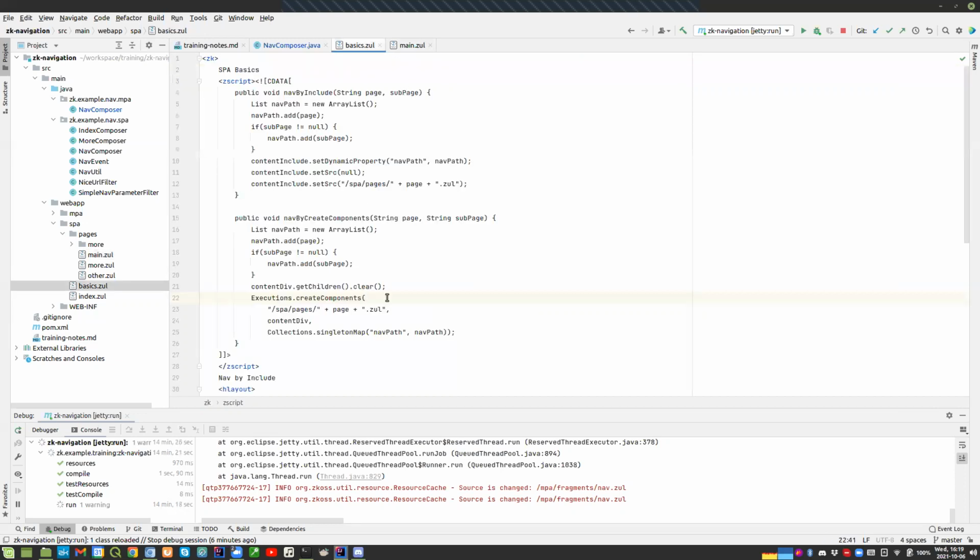And when using an include component, you set the dynamic property before changing the source URL. And then these dynamic properties will be the arguments for the new Zool file that's being rendered. So what I do is I set the source to null. This is important if you navigate to the same page again. Sometimes you want to reload the same page. It will not refresh if the URL doesn't change.